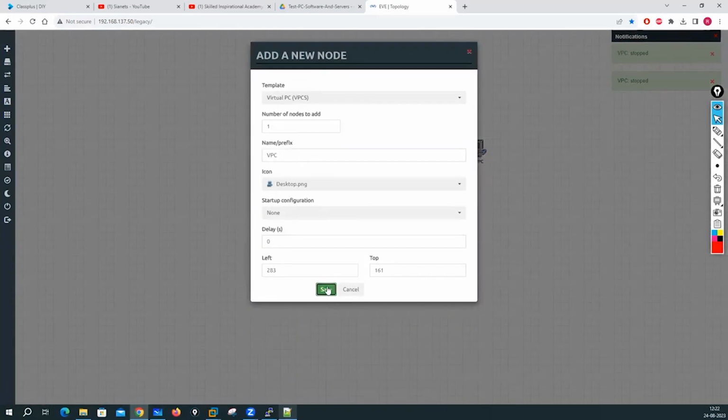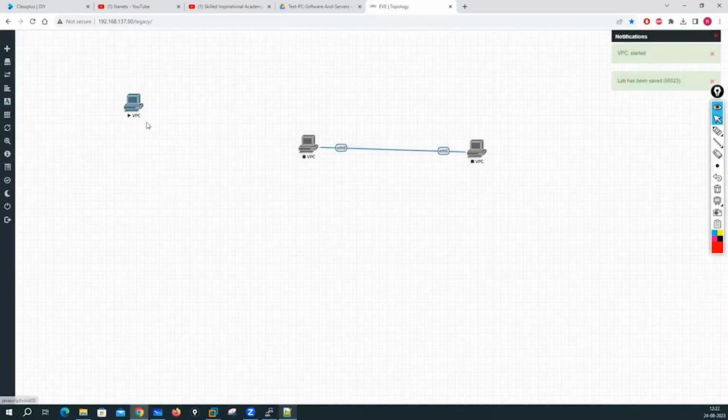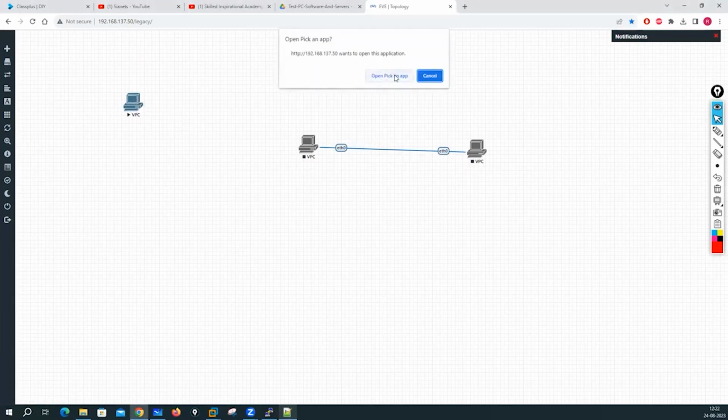Let me add a new VPC. Let me start. Let me open. Yeah, now it is asking to pick an application. So I think this is on my other screen. It is coming on another screen. Just give me a second, guys. I'll click here, pick an application. Let me stop share. Let me just start sharing my first screen.